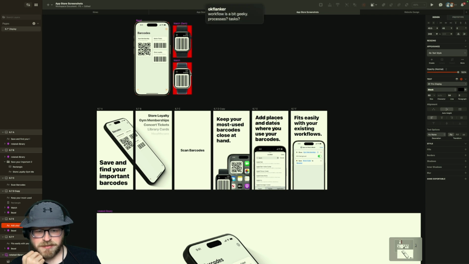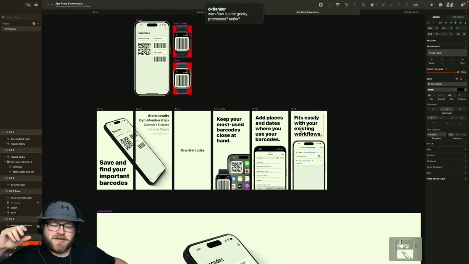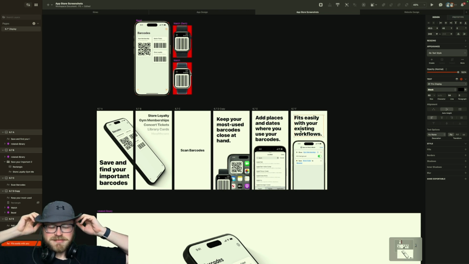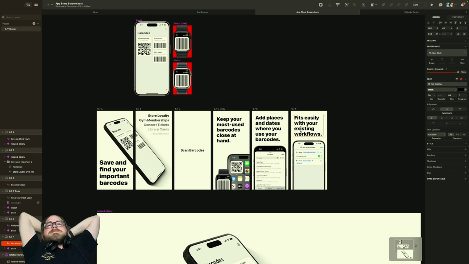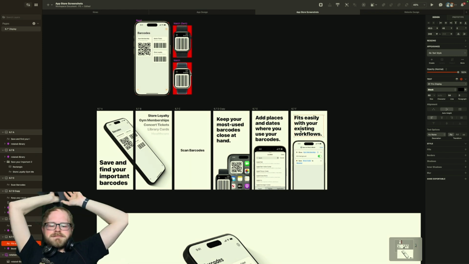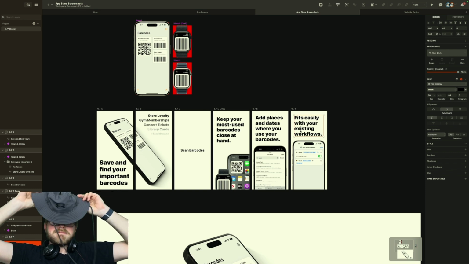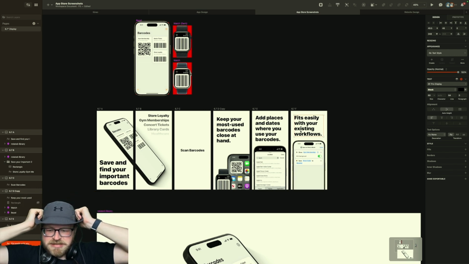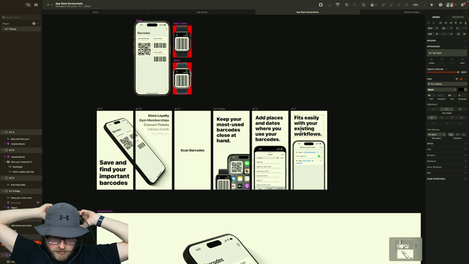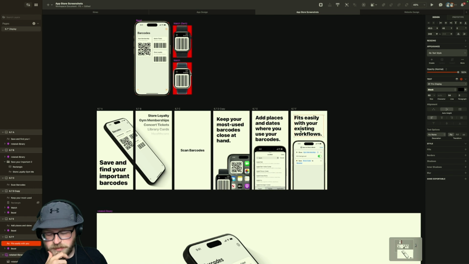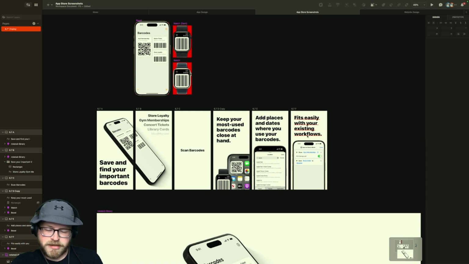This is feature speak. Add places and dates where you use your barcodes. Workflows is a bit geeky. Yeah, processes is definitely geeky. Tasks. I kind of feel like I do want to talk about what things you would do with shortcuts. And the problem is I can say put it up to the action button, but that's also kind of silly. I could say Apple Intelligence, but that's not really out yet.